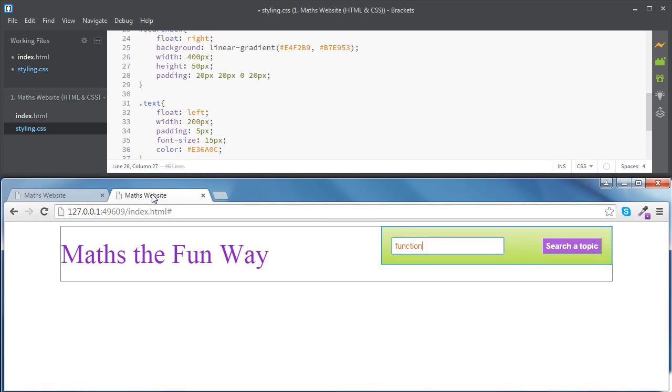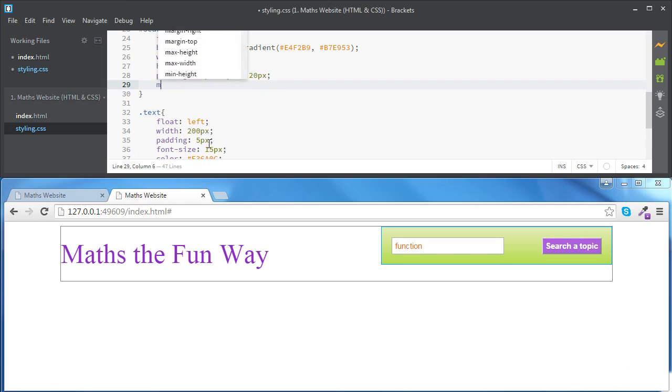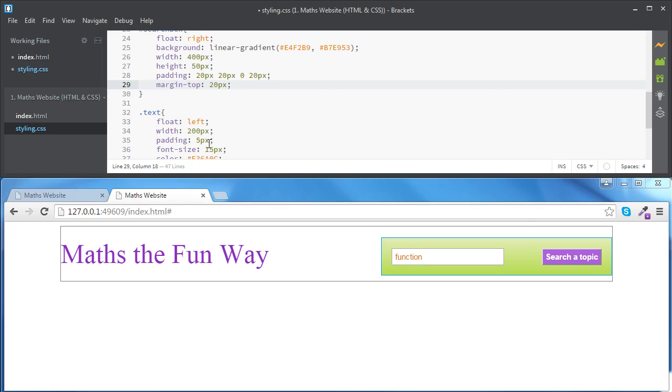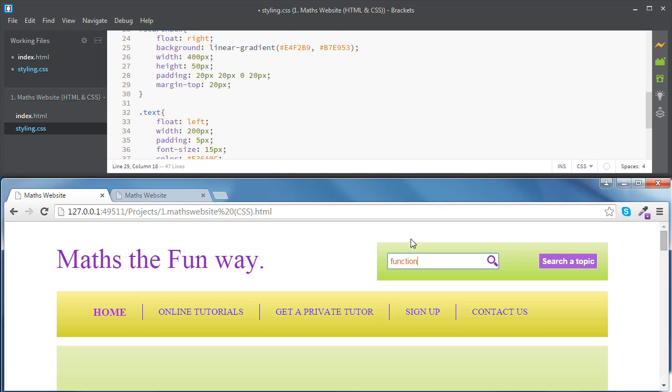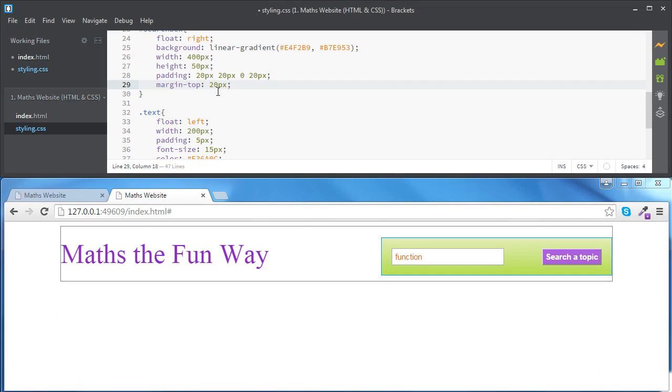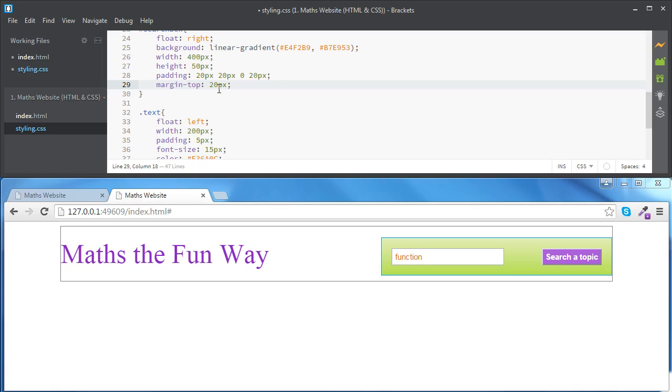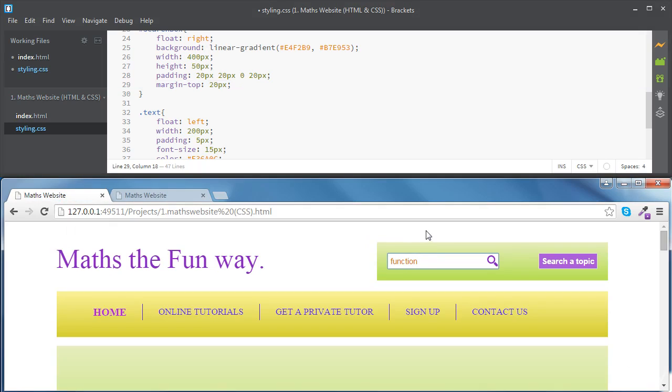Okay, so you're going to use the margin top property. And let's set that to 10. Let's go for 20. Okay, we need a bigger gap. Okay, let's go for 40. The problem now is if we add more margin, the title and the search box are not going to be aligned anymore. So I'm going to leave it at 20 for now. And to add more space, we're going to use the padding property of our header.